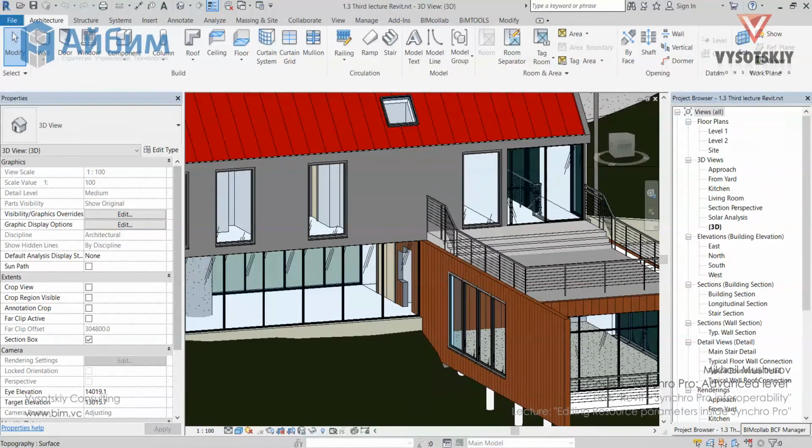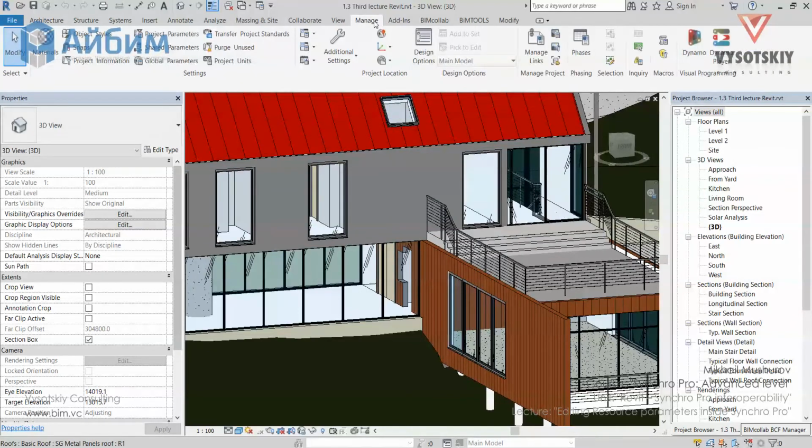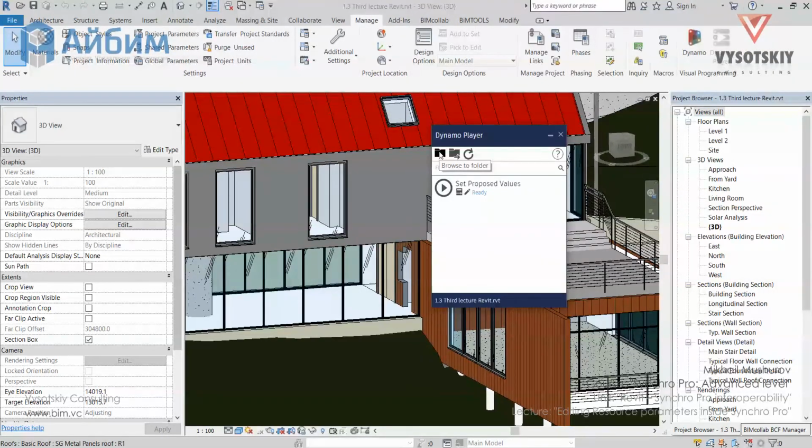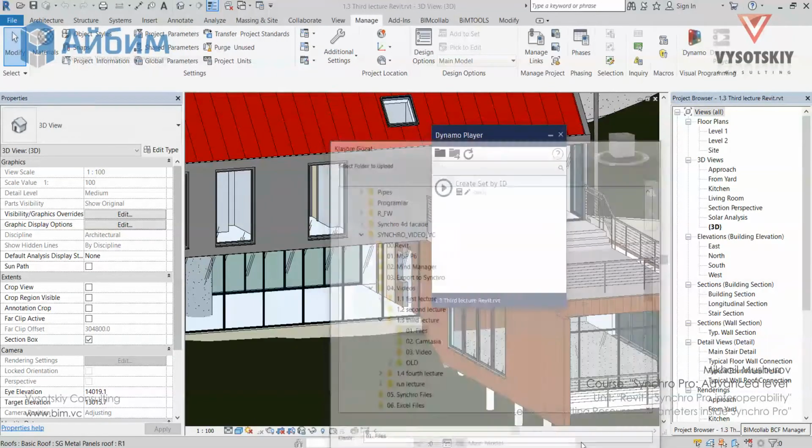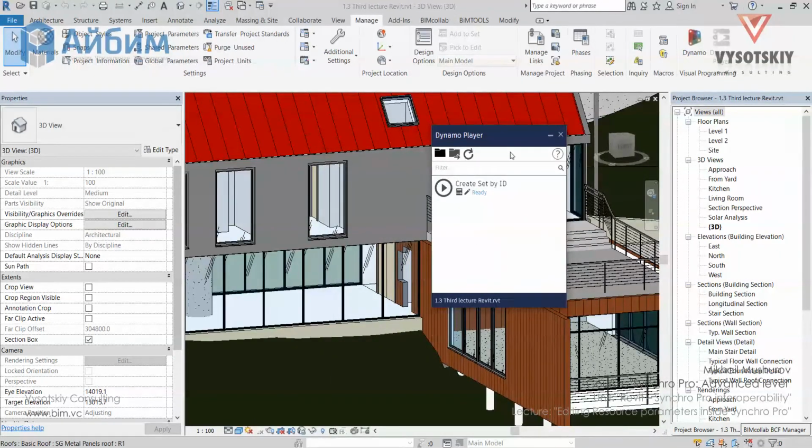In Revit, I prepared a script for you that would do finding and creating a set from those elements. Let's go to the Manage tab and click over Dynamo Player. Let's find our script. The script was located in the third lecture. So you see, its name is create set by ID.